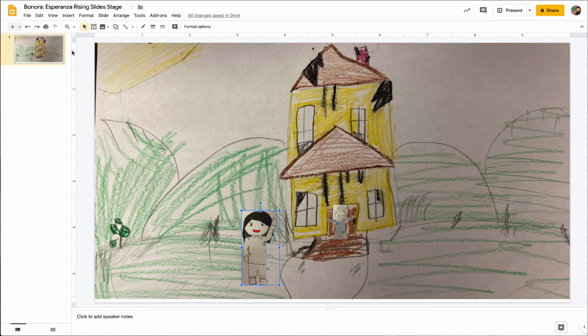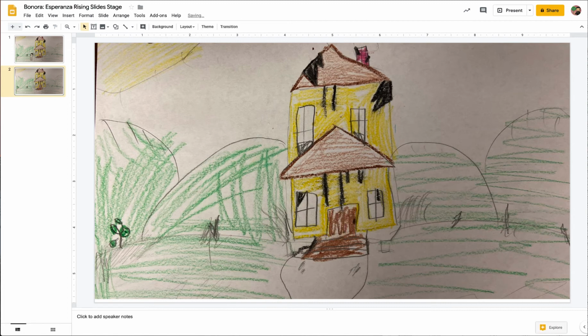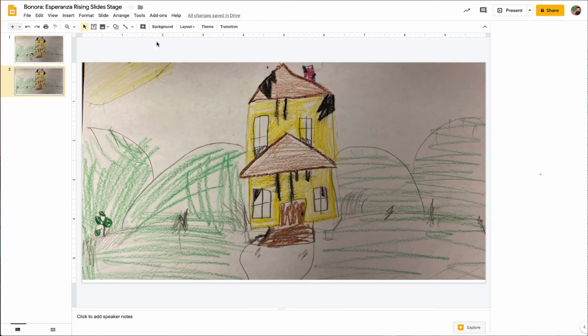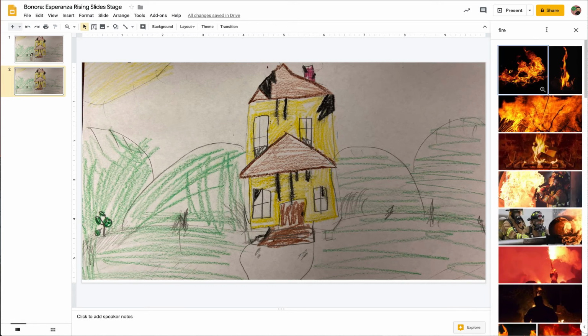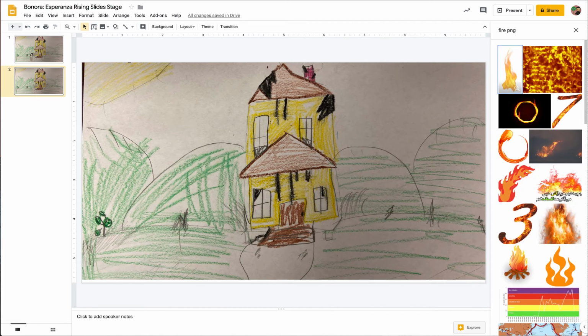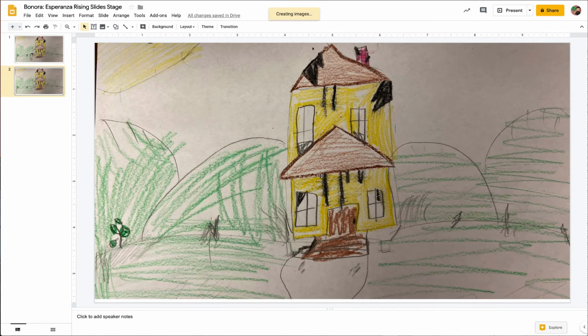Another thing you can do, I'm going to go ahead and duplicate this slide. That duplicated Esperanza. So Control C, V, now I have two. I'm going to click on the second slide. I'm going to remove Esperanza. I'm going to remove Abuelita. And I'm going to do an insert image, search the web for fire. And maybe PNG. That is good. Animated fire.